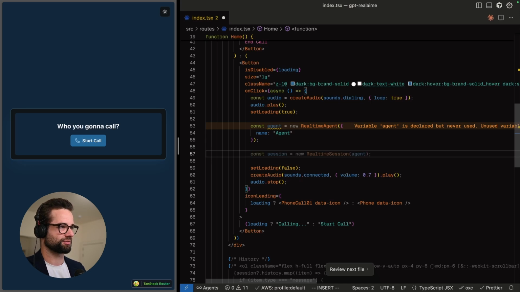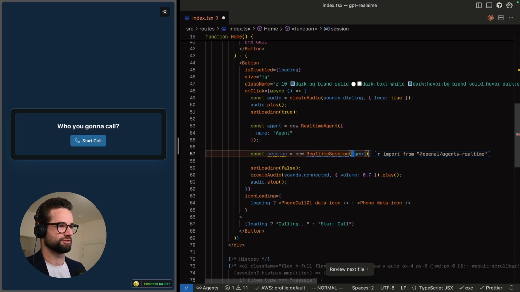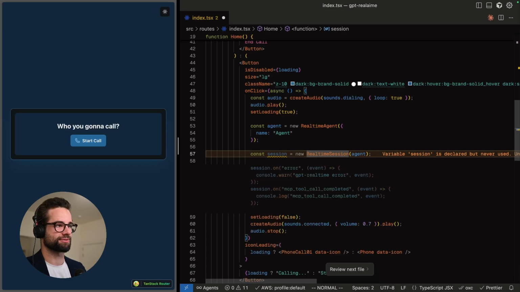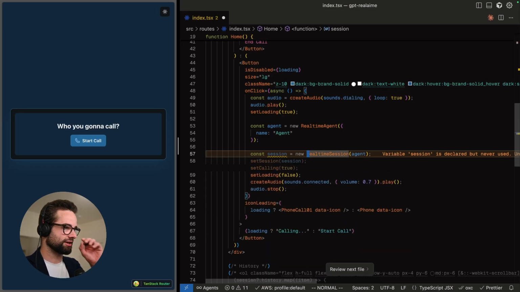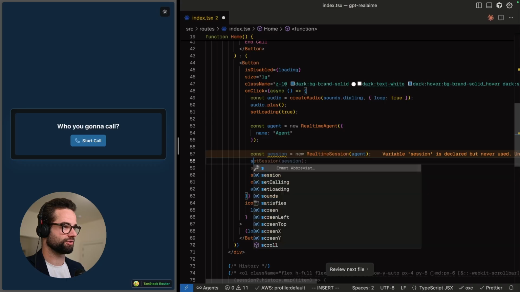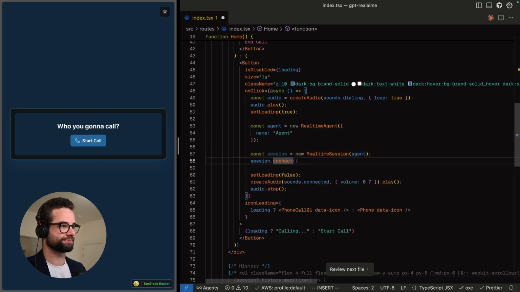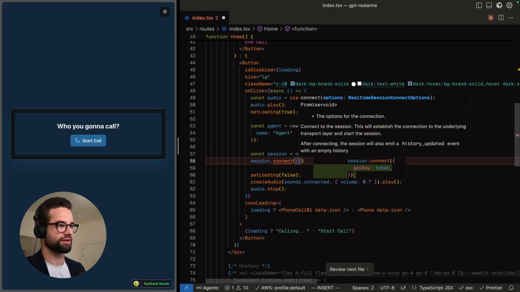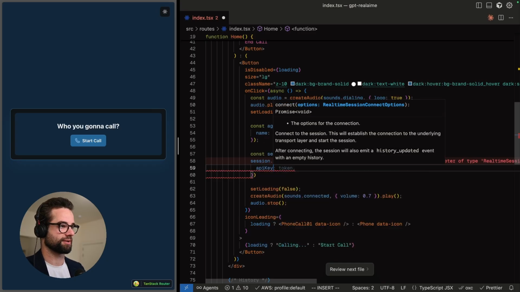Then we need to create a session. So we'll do session is new real-time session, and this one needs the agent. So those are the basic things we need to create. What needs to happen is then we need to connect to this session. So let's actually do session.connect. And do I need to give this anything? Yes, we need to give this an API key.